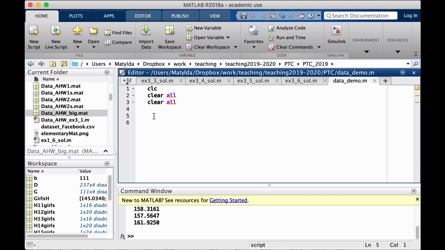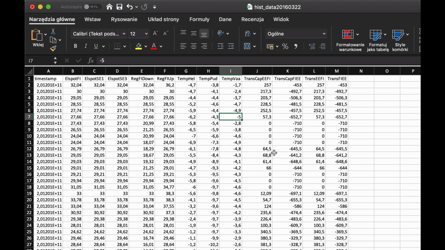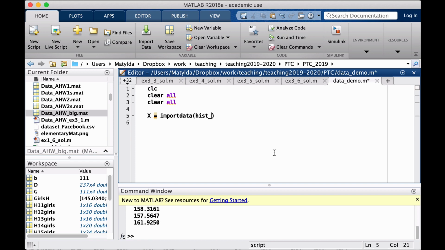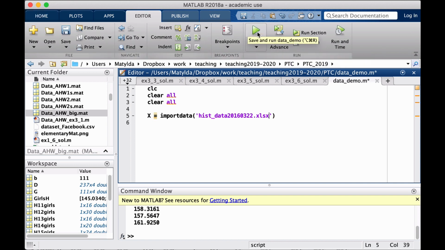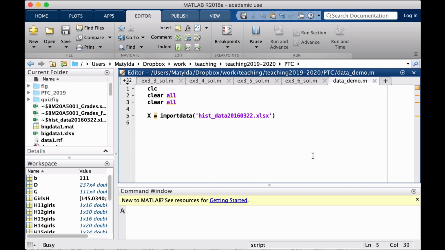Let's try import data. My file was named hist data 2016 2, and of course I need to use the quote signs, and I have to give the extension, and that was an XLSX file. Alright, let's run it and see how we get it in.